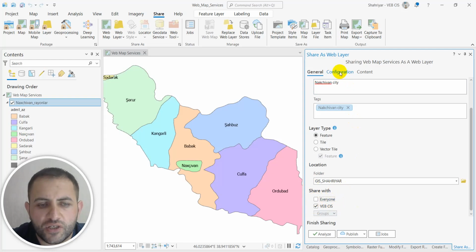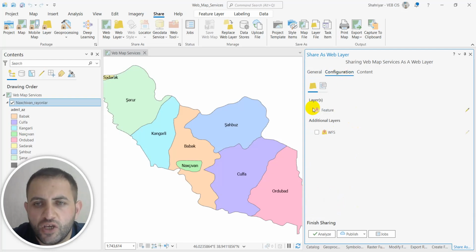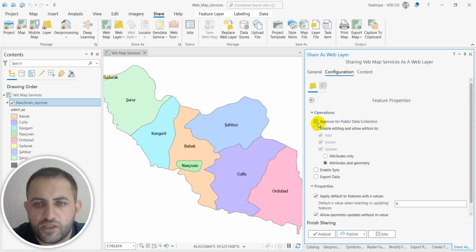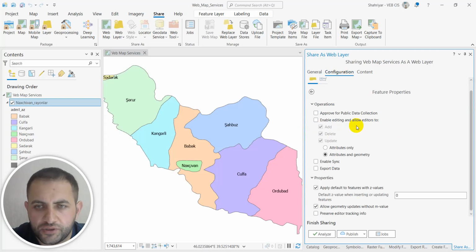In the next section, there is a configuration page. You'll see the features and map service configurations. You can configure all of the options here. Enable editing, allow editors to. If you activate this button, all users can add geometry data, can delete and update, or only update attributes, or update attributes and geometry in these sections.